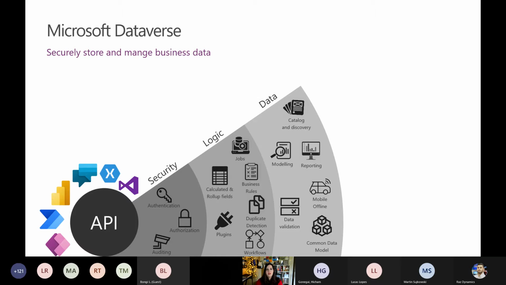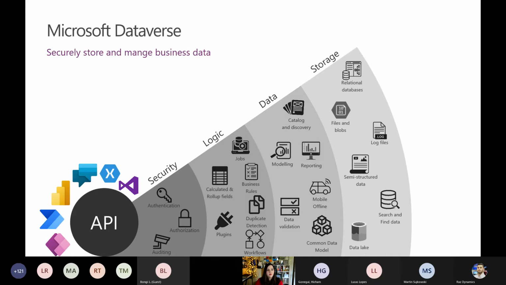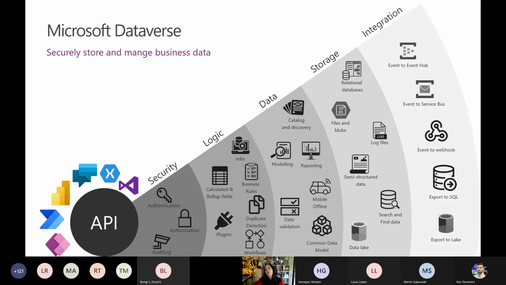Dataverse, you expect it to be maybe just a database, but as we're saying, it's more than just a database. That is a big part of it. Again, support for all kinds of data, from relational to non-relational data. And then, of course, storage. There's all the log files, semi-structured data, everything we're talking about, and then the integration pieces that we mentioned as well. So all of these make up what Dataverse is.